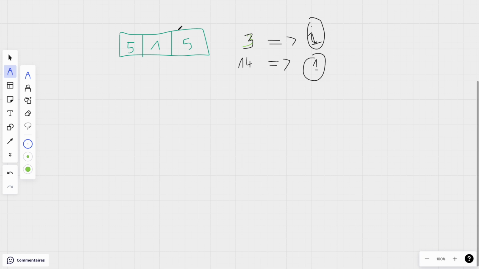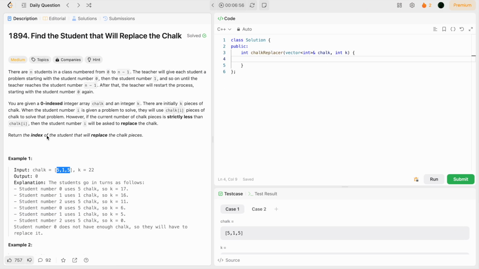So for us to solve it properly, we are going to compute the leftover of k by the sum of the chunk we are receiving, and with that leftover we are going to loop and return the element that we will not be able to satisfy. Make sense? So let us start.